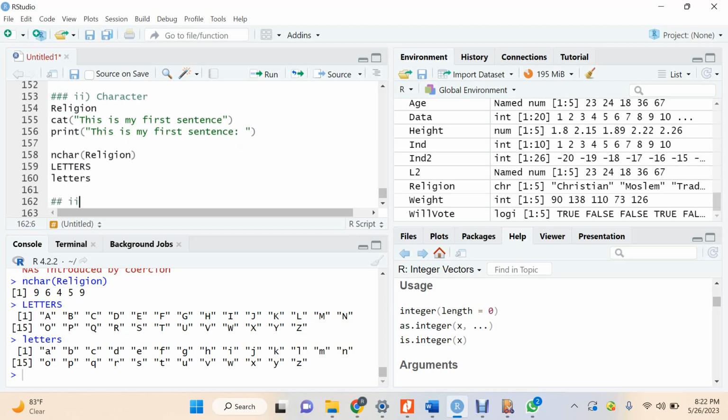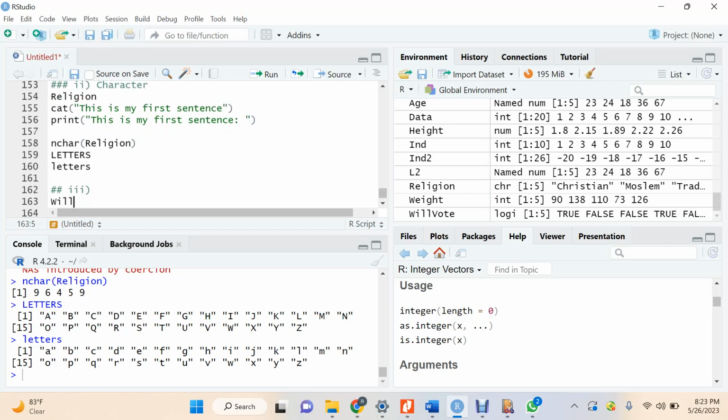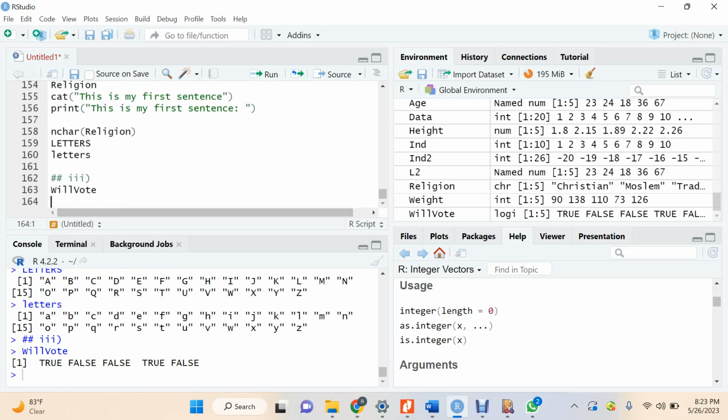The next one I talk about is logicals. We've seen logicals earlier. These are the TRUE or FALSE values, like will_vote. Will_vote is logical, so I display it like this, and you can display it like that. For logicals, there are so many, like will_vote.